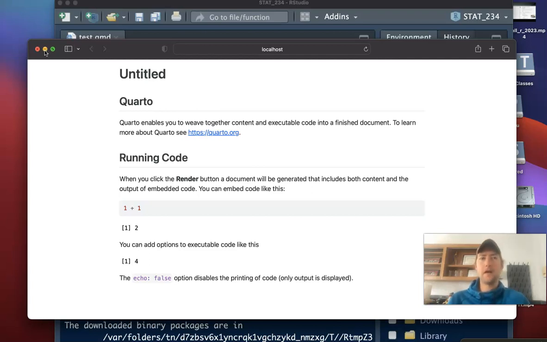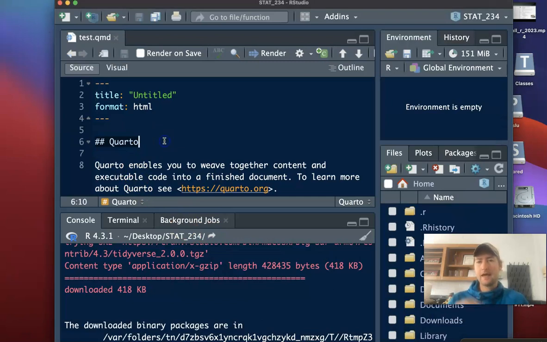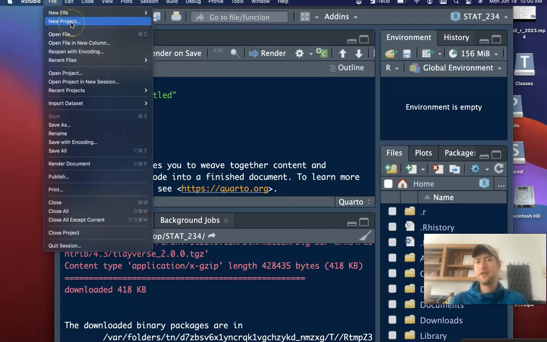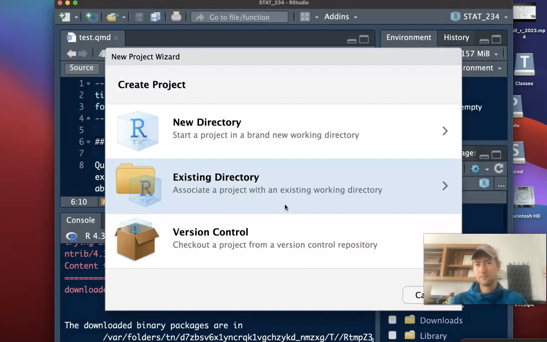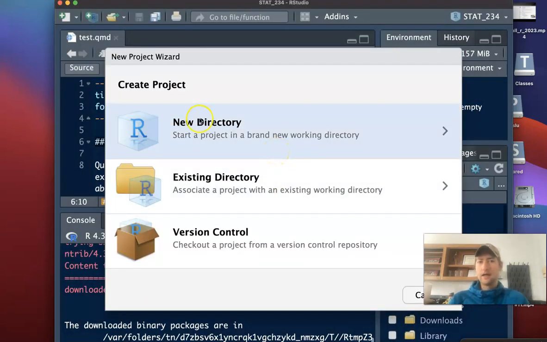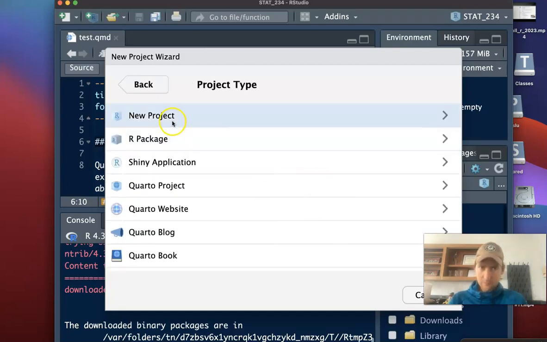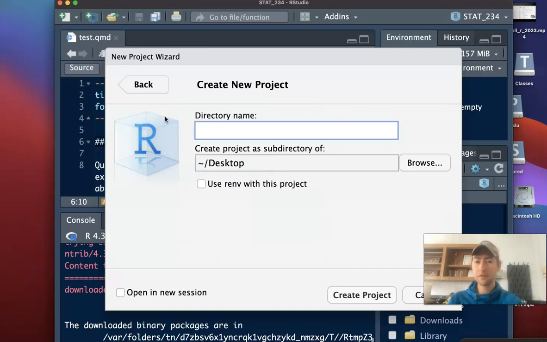We're going to do one final thing here, and that is make an R project. And so again, from your RStudio window, go to File and then New Project. You could click this first option, which is New Directory. And again, the first option is a new project. So clicking the first option for both.